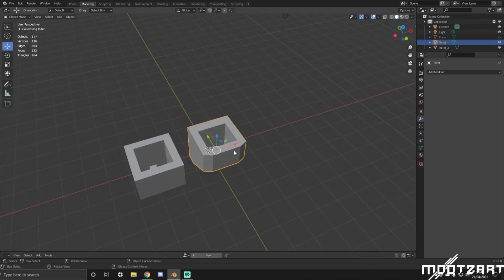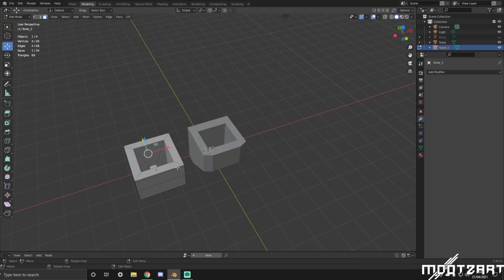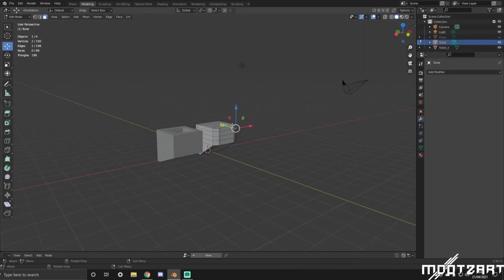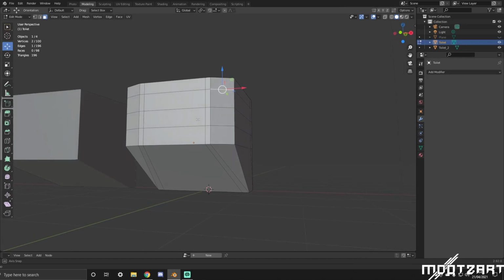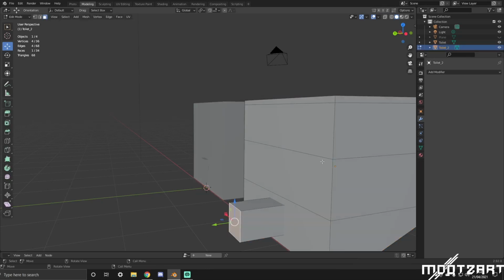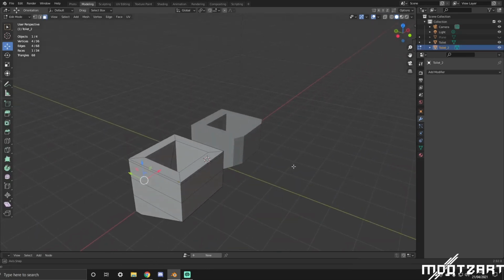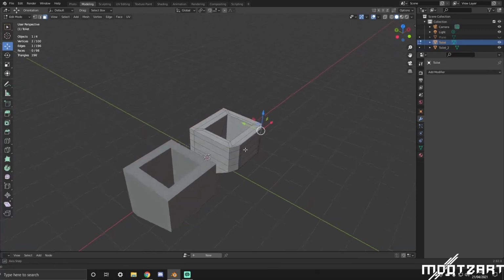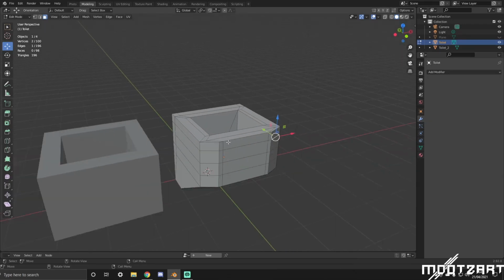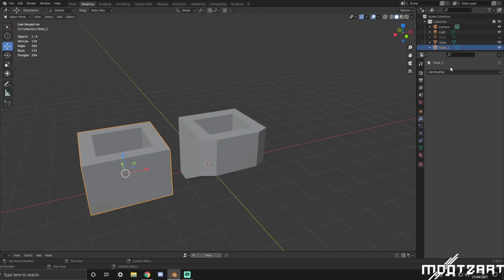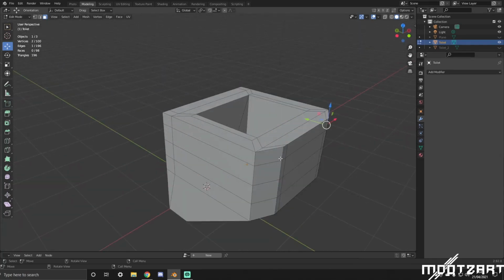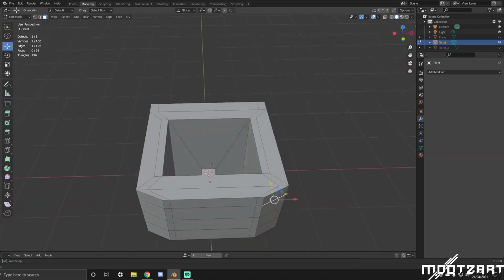Obviously this one is 196, this one is only 68. This one has a lot more detail. I'll stick with my one. I won't delete that one, but basically I've got to this position by adding in a few more loops, pulling in different parts.